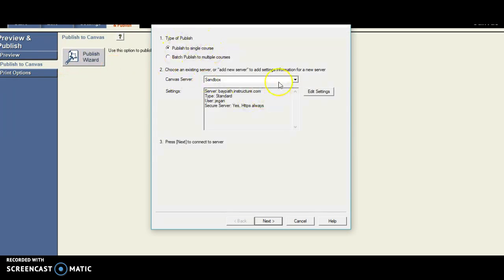And this part you might need a little help getting set up because I remember when I first got Respondus I had to get connected to the server. So let's look at the help documentation for that. But once you're connected to the server, you're going to publish to a single course. Usually when I'm doing this, I have the sandbox. I just have a regular sandbox course set up for this testing.